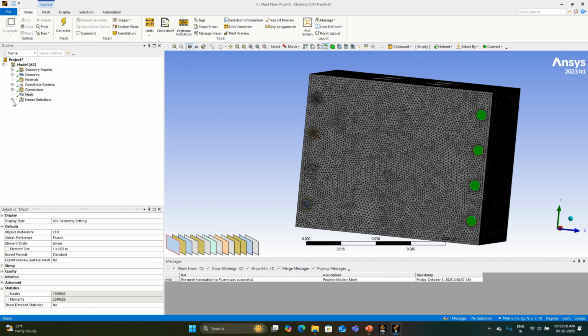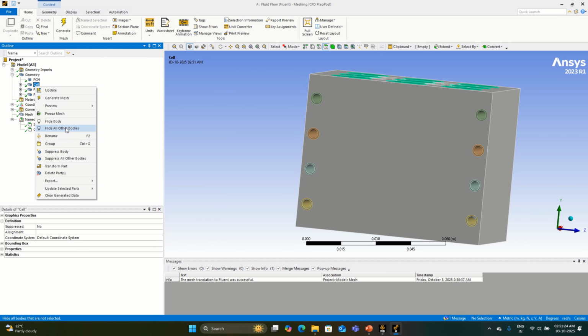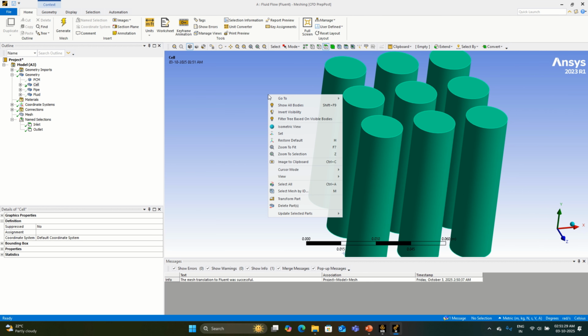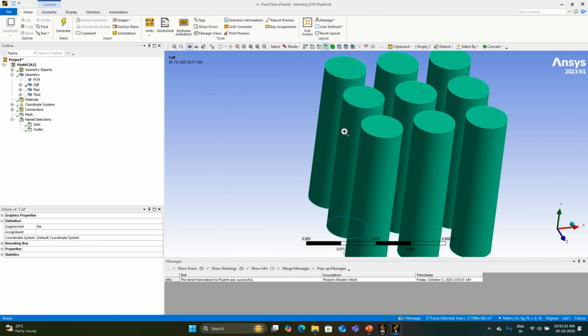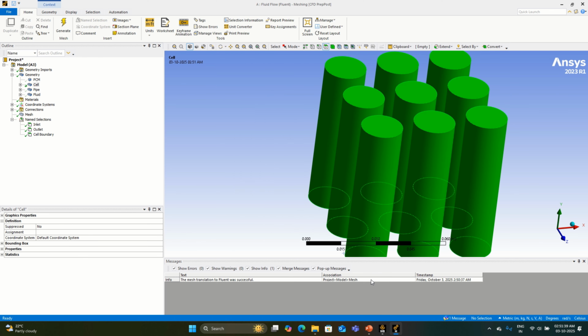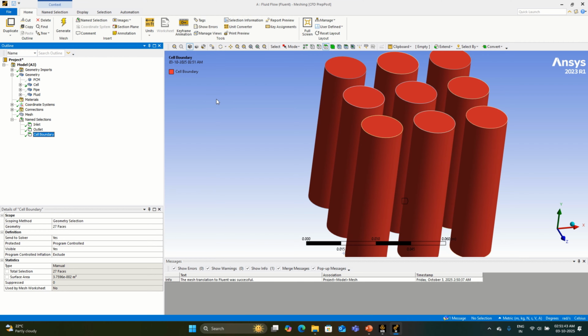So this is your inlet, second one is your outlet. Now go to the geometry, select on cell. I will say hide all other bodies. So select all. I will specify this as cell boundary. So this is inlet, outlet, this is cell boundary.